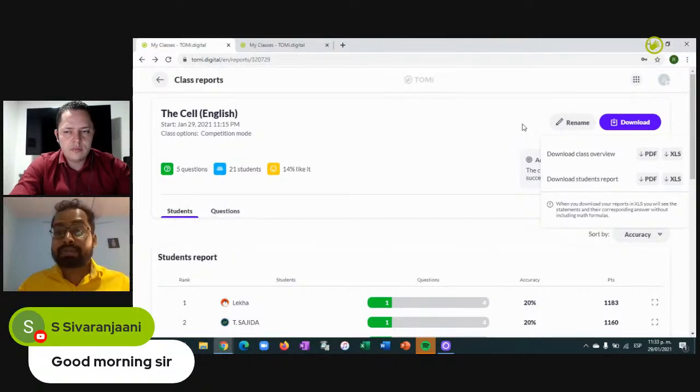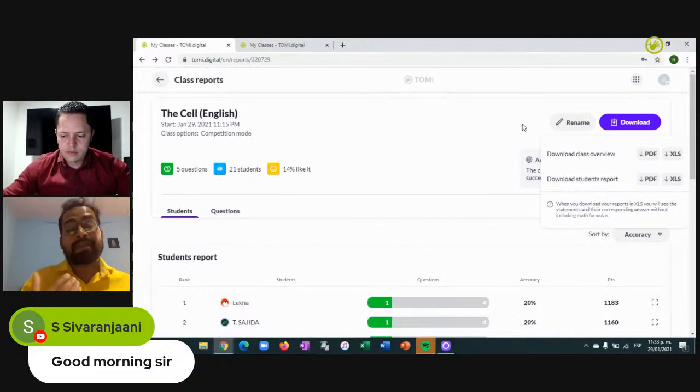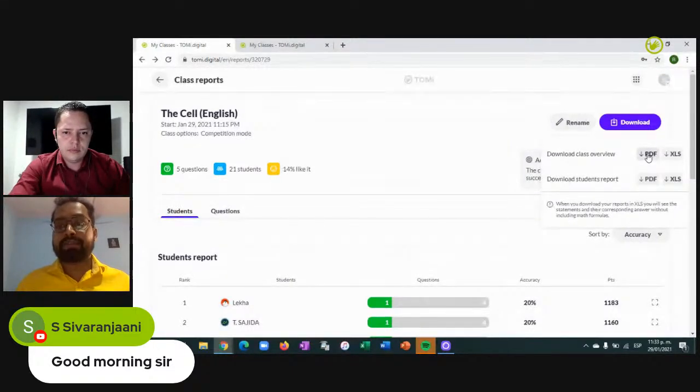Now, the download option gives us the facility to download the class and student report card, and that's something you can download and share with their parents or with the management team. And can you show the sample of how it would look, either in the form of PDF or Excel? Yeah.